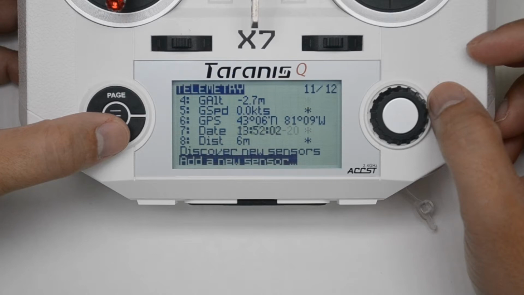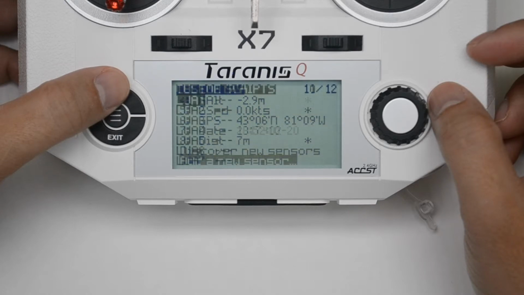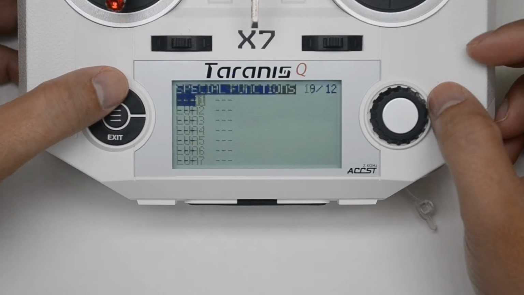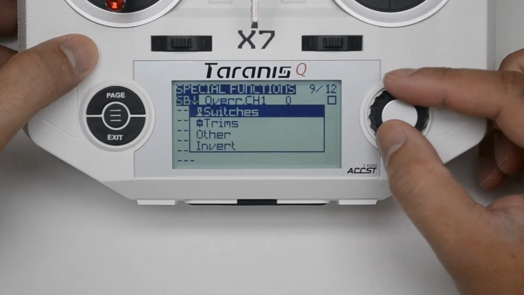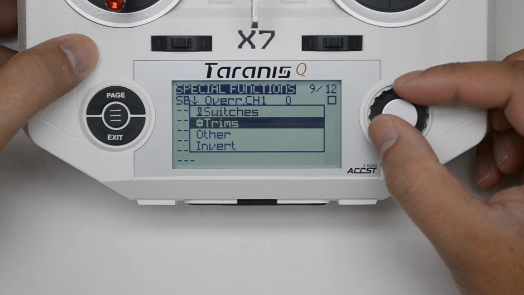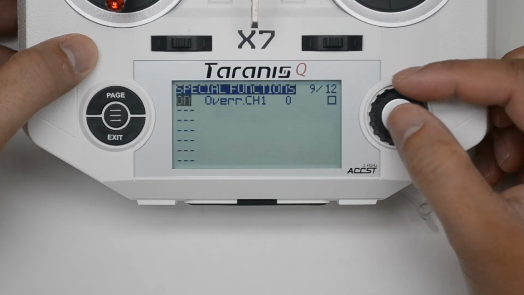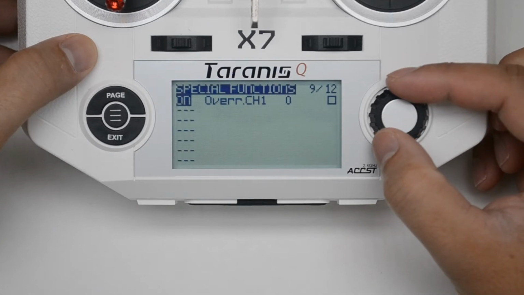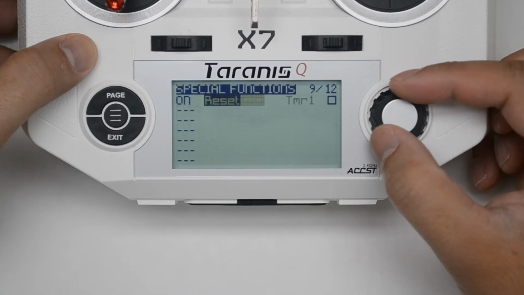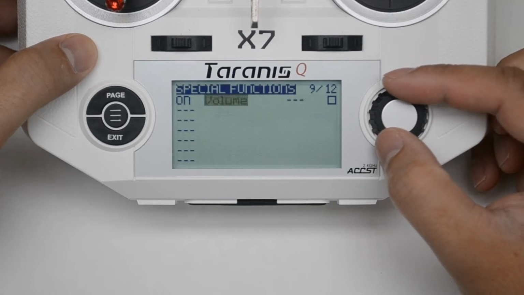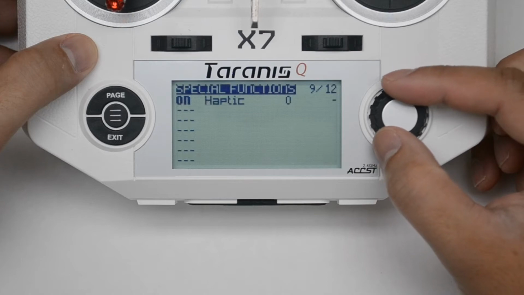Now we will set up recording the GPS coordinates to a log file on the SD card. Long press Page repeatedly till the special function screen is displayed. Scroll to select an empty line and press Enter. Long press Enter and then select Other from the context menu. Press Enter. On should be displayed. If not, scroll to Locate On. Press Enter to select it. Scroll to select the next field. Press Enter. Scroll to select the SD logs function. Press Enter.